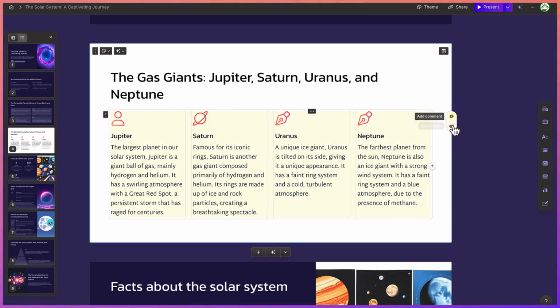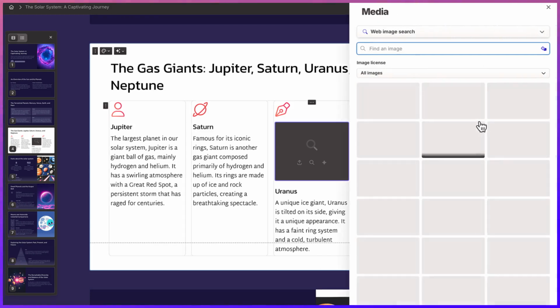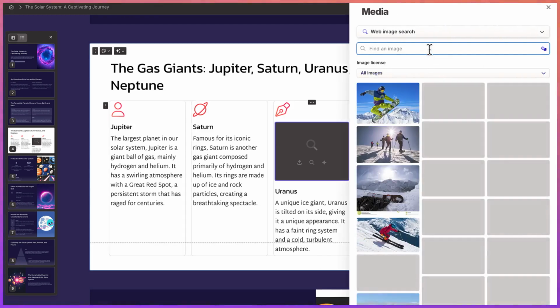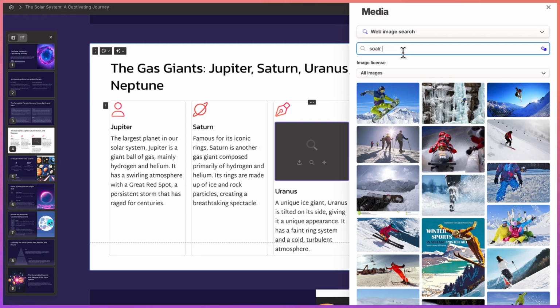You can add comments here, or you can add reactions to a particular slide that you are working on. And then over here, you can add images. You can import images, upload images or URLs, do web search images, or AI images if you want. So for example, here we can do a web search, and it is just going to search for the images for you. For example, you can say the solar system.